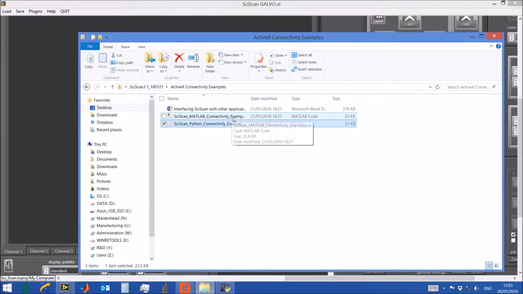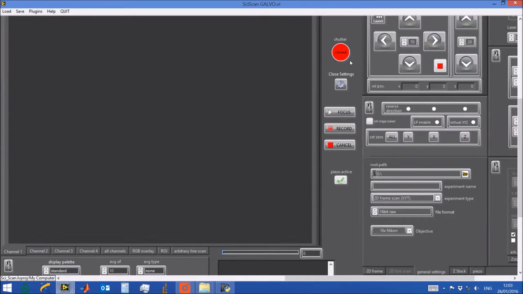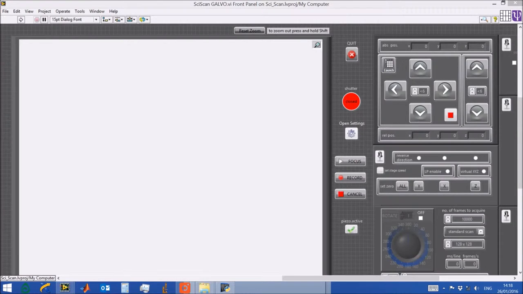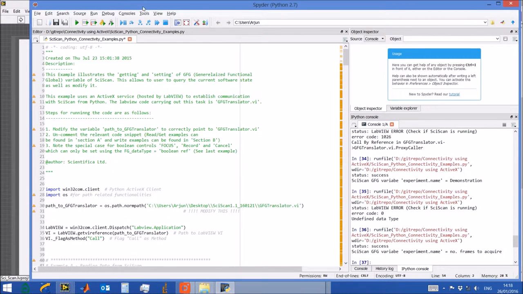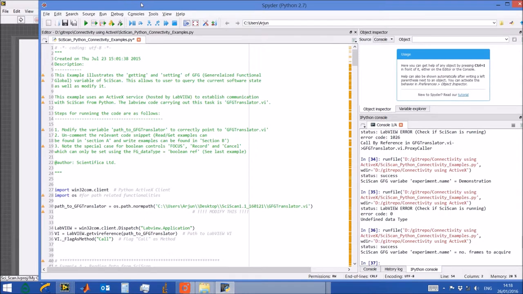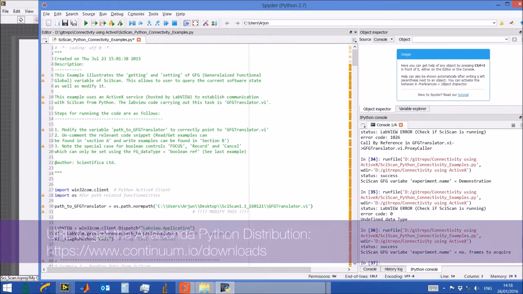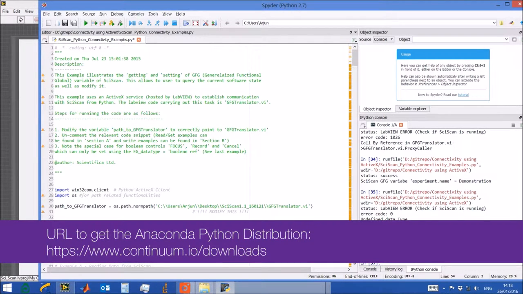In this video, I will be demonstrating the use of Python to get and set values of SciScan variables from the Python interface. The process is very similar for MATLAB, except for some minor changes in syntax. So I'll open up my Python interface. For this demonstration, I'm using the Spyder interface to execute the example codes. This interface is included in a Python distribution called Anaconda, which also has ActiveX libraries bundled with it. It is available for download for free at the URL shown, in case you're interested.